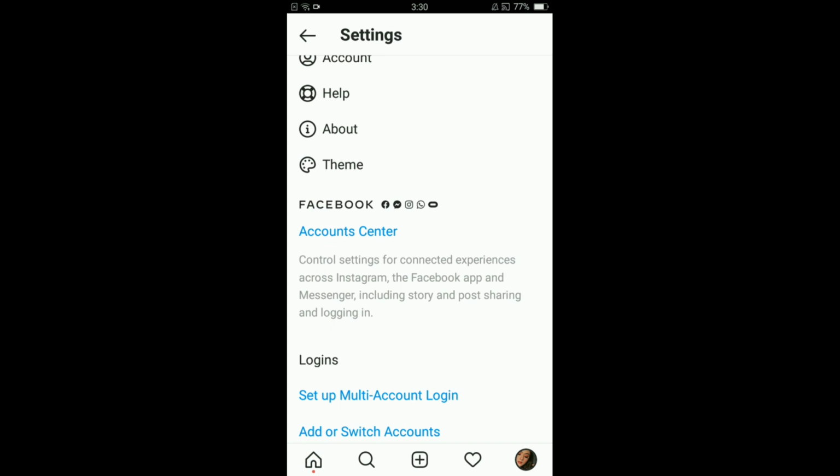So this was the process by which you can log out of Instagram on Android.